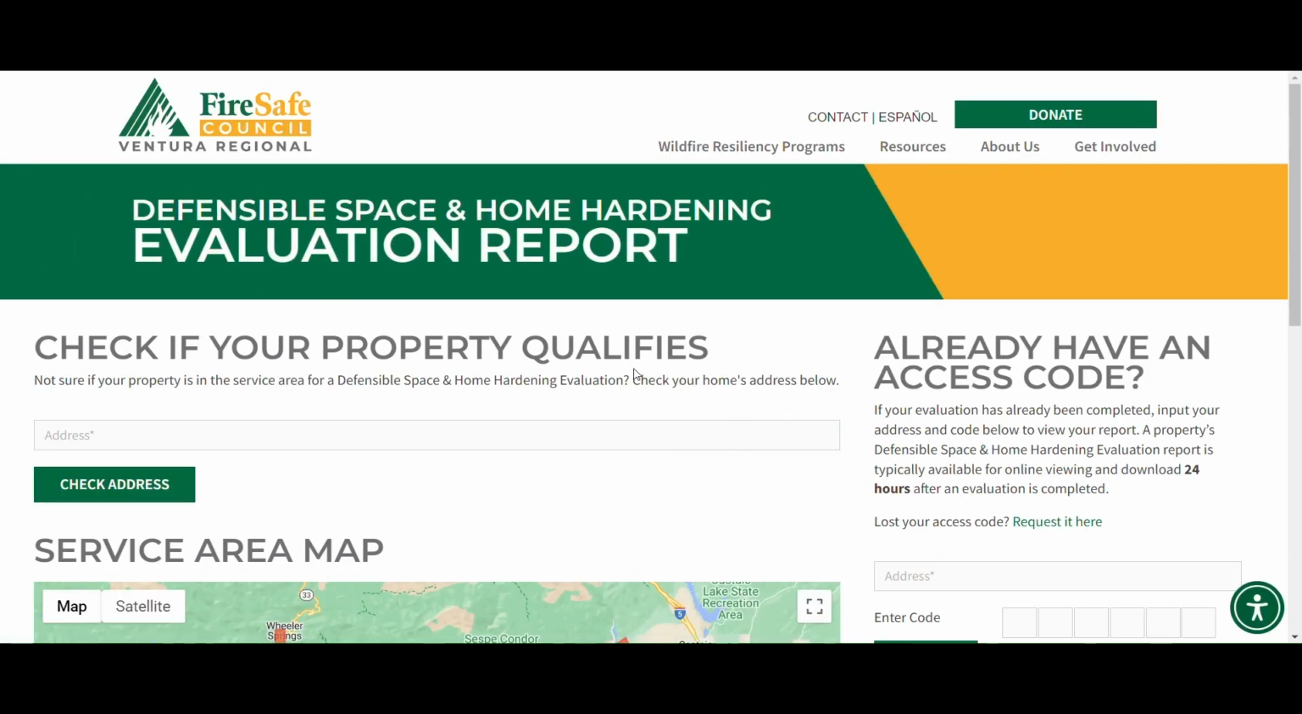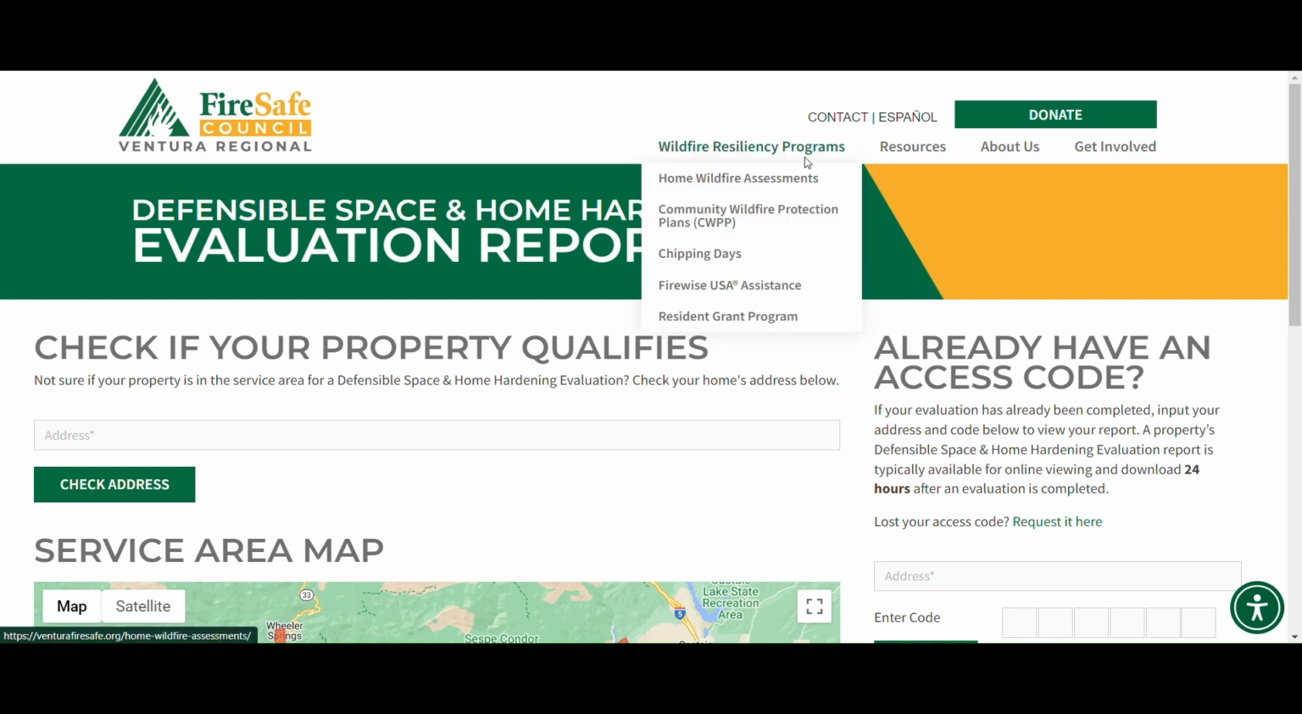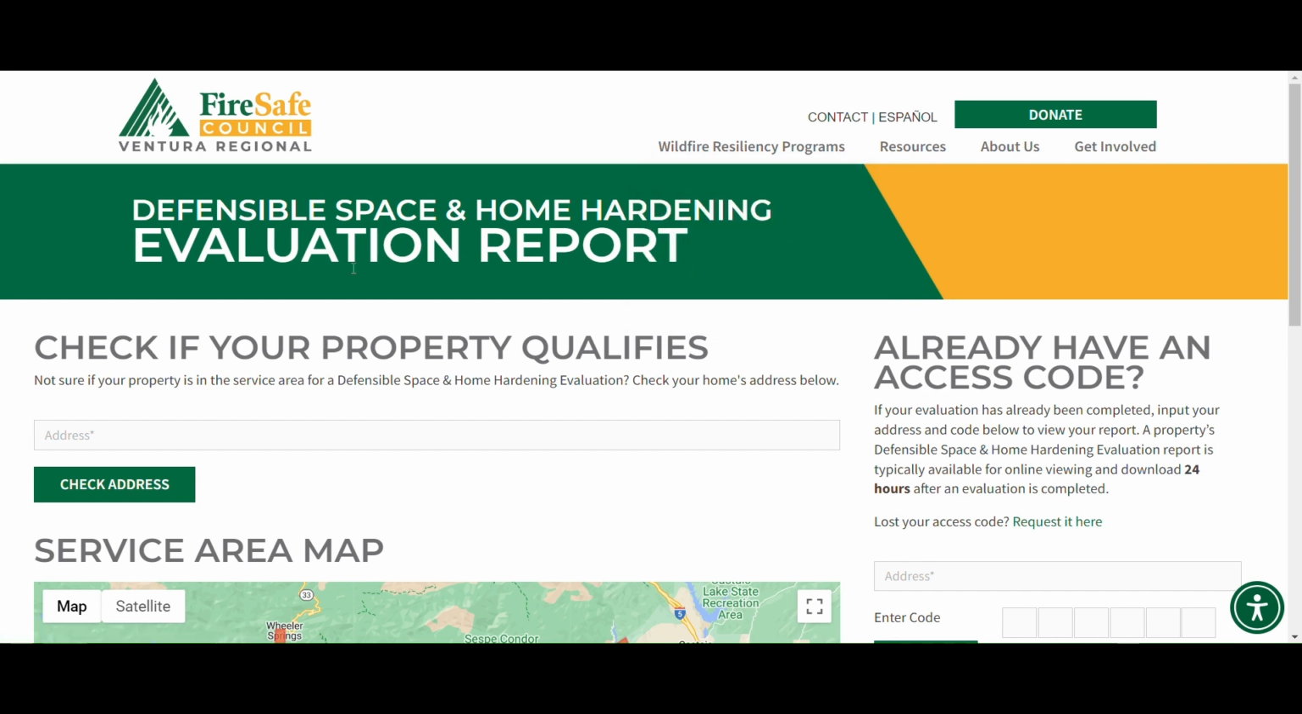And if you got, like I said, those business cards that had the code on it, the website that was listed would send you directly to this page, so you didn't have to deal with the home page or anything like that. But if you wanted to get to that same page where you enter in the code and get the report, you could still access it through our homepage by clicking on the Home Wildfire Resiliency Programs and clicking on Home Wildfire Assessments. That will take you to that previous page. Click on Schedule, and you'll be directed here.